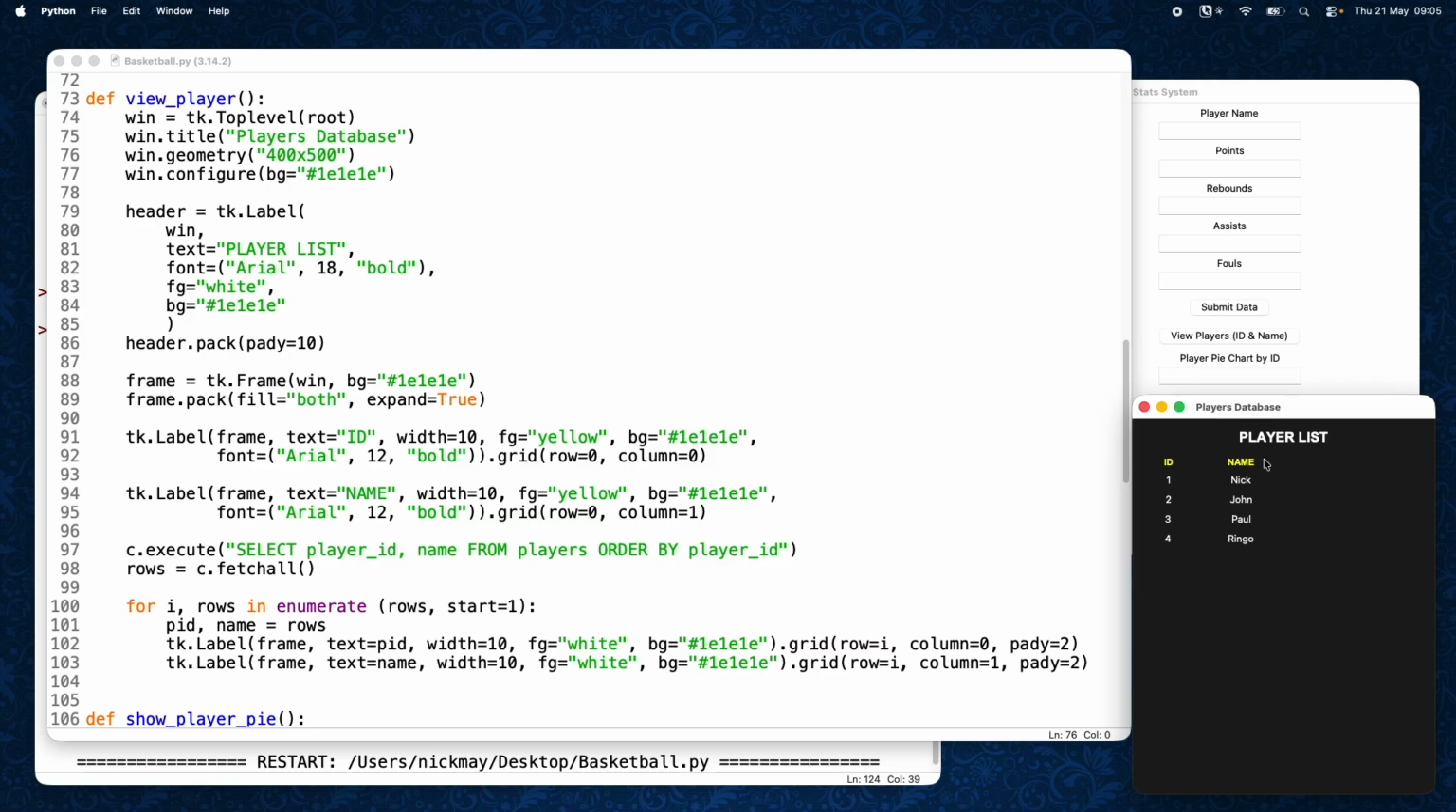Here's the window we created. That's this window here, this black window. We gave it a heading, Player Database. There it is at the top of the bar, Player Database. We gave it an actual heading itself on the page, which is white with a black background, which was Player List, right? So that's worked.